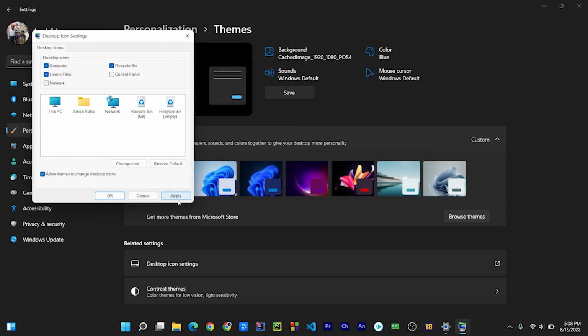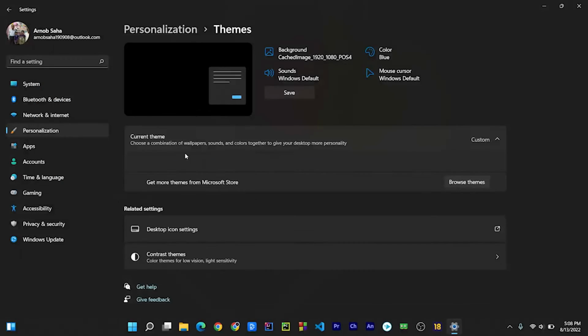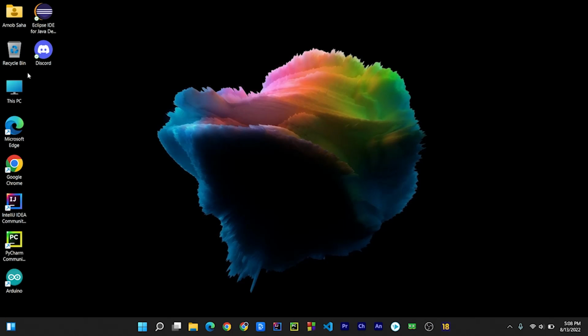Now I will select This PC and users folder. You will select as your requires. So, here's my desktop icons.